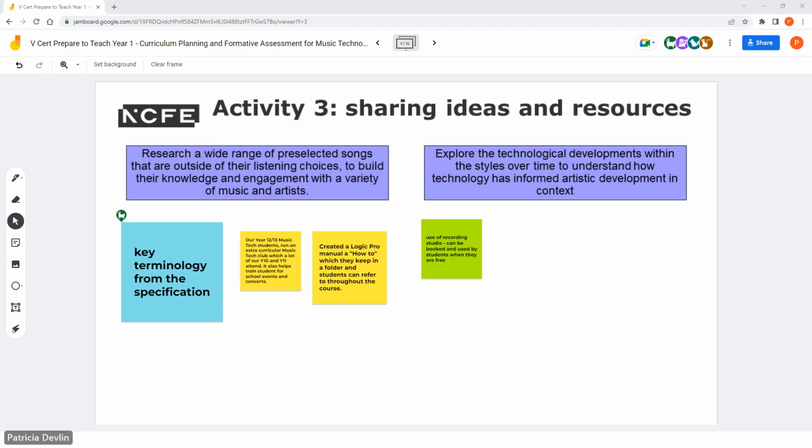So use of recording studios can be booked. Great. And used by students when they're free. Great. Is there any other sort of resources that you have within your school? So music student library, range of music and music tech books available for students to read further into content on topics. Great, that's brilliant.